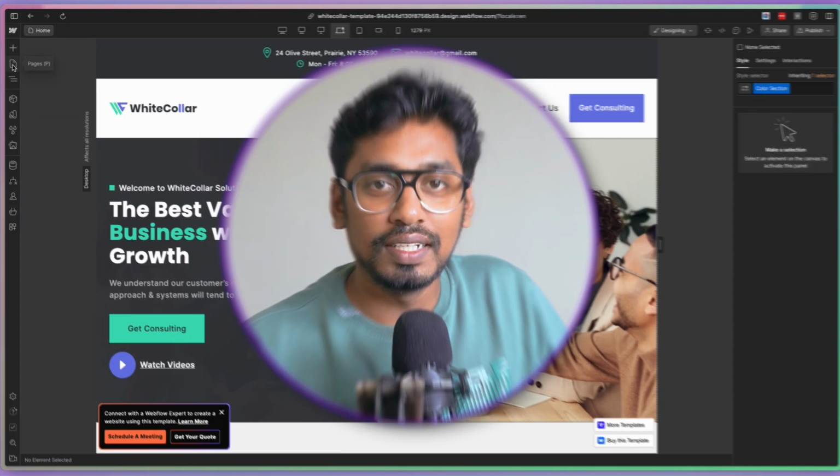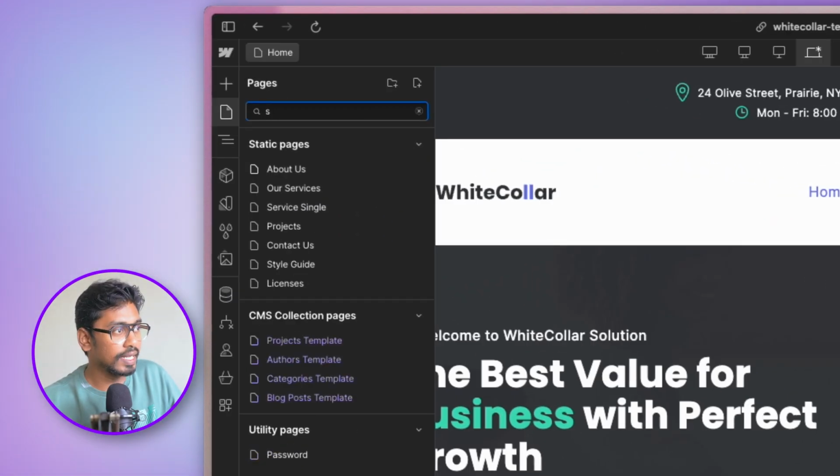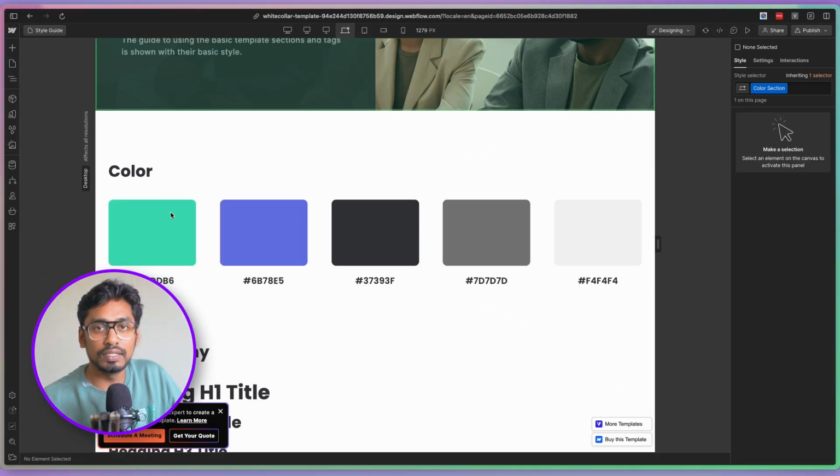So the next step is to start doing the real customization process. For that, click this page icon and search for style guide. It will open the style guide like what we saw in the Figma version.